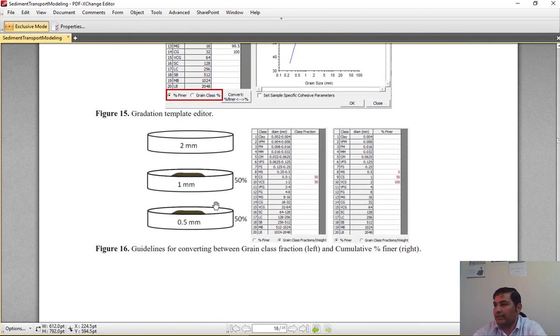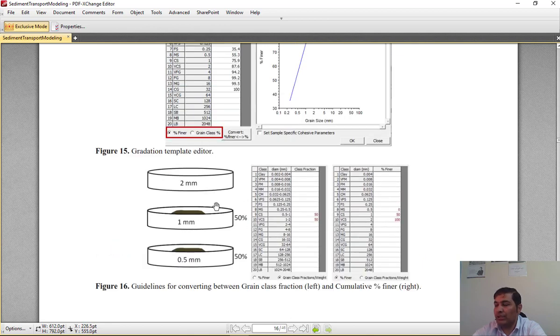In this example, you can see the gradation curve for the left one is a fraction or grain size class, and the right is for finer. In the grain class option, you should enter the percent of each diameter for each class, while in the finer option, you should only enter the cumulative values for each diameter.